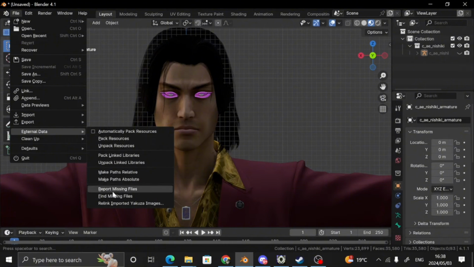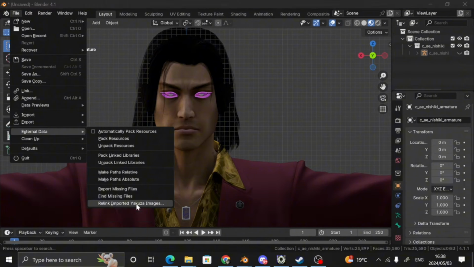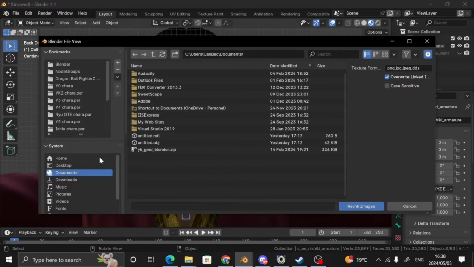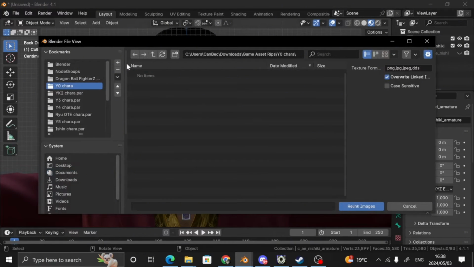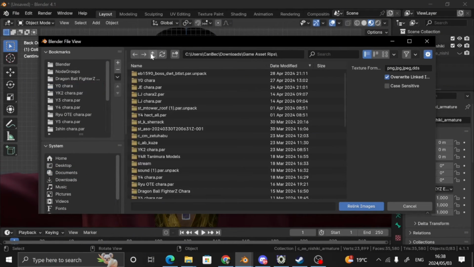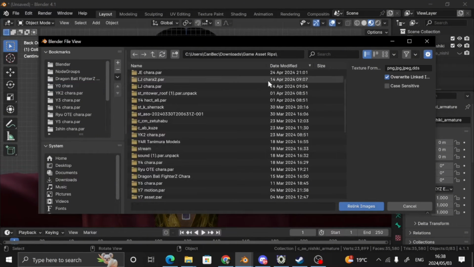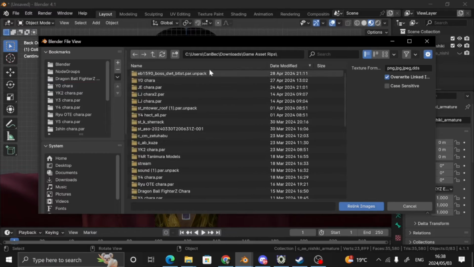You can leave all of these alone. You can maybe turn this on if you care about sending this to other people. What you want to do here is you want to relink import to Yakuza images. And then you want to find your text common.par. You want to find your common texture file. Where the hell is mine? It should be at the top of this.